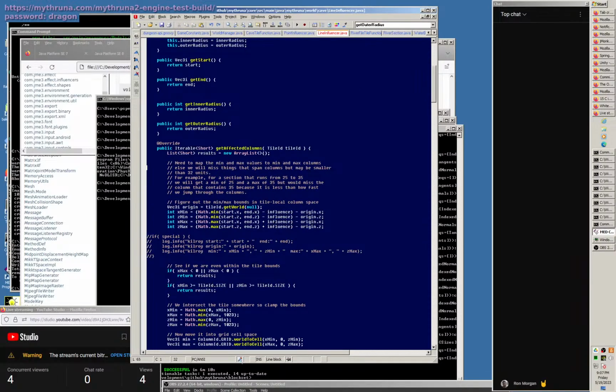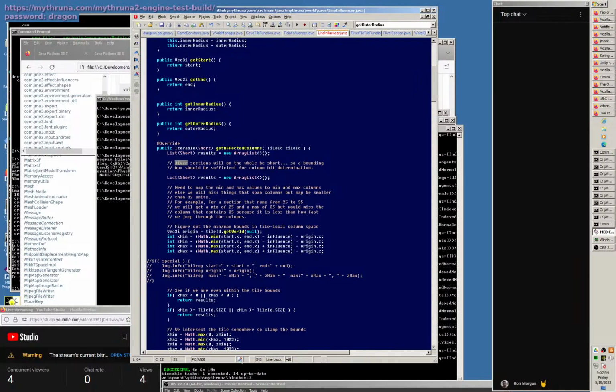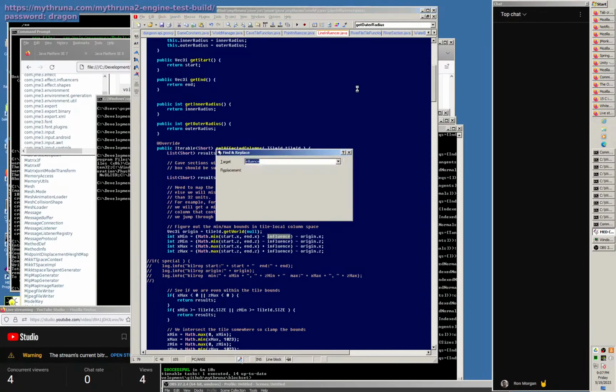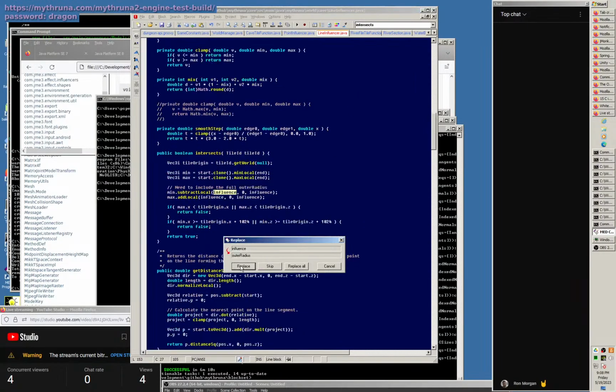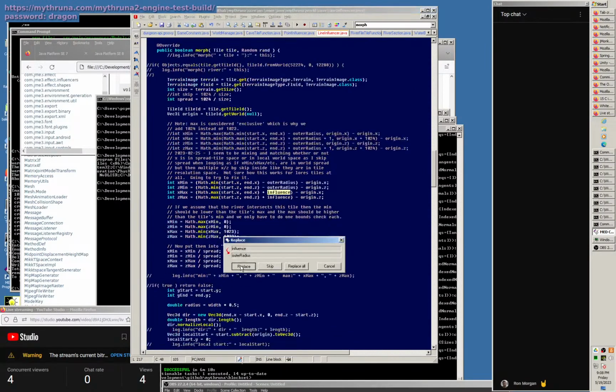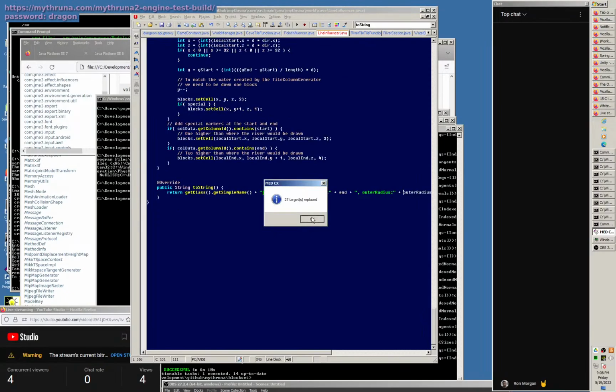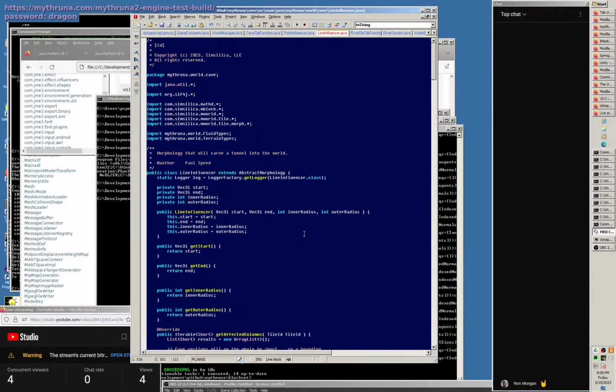Oh, I can leave this comment in too. Cave sections. Yep, so bounding box should be fine. I mean, technically I could be smarter about it, but this works. Probably anywhere I have influence, I could change to outer radius, if I spell radius correctly. Yeah, just replace all, it's fine. Yeah, that's going to be wrong, but that's okay.